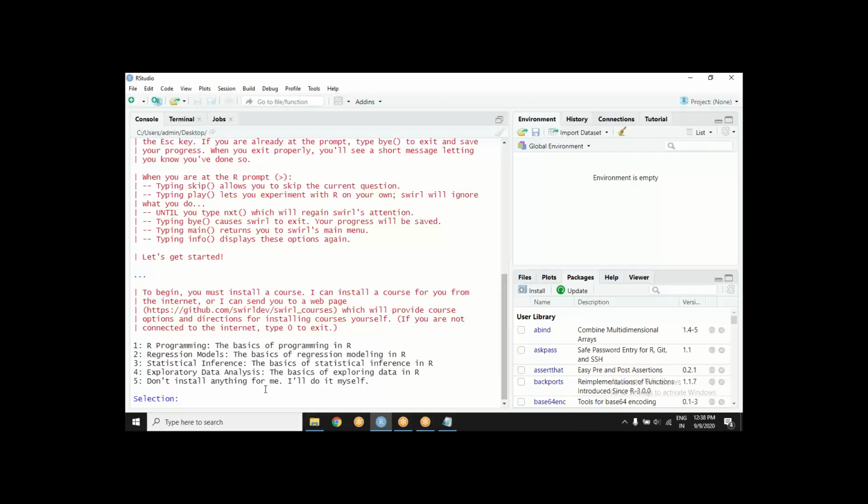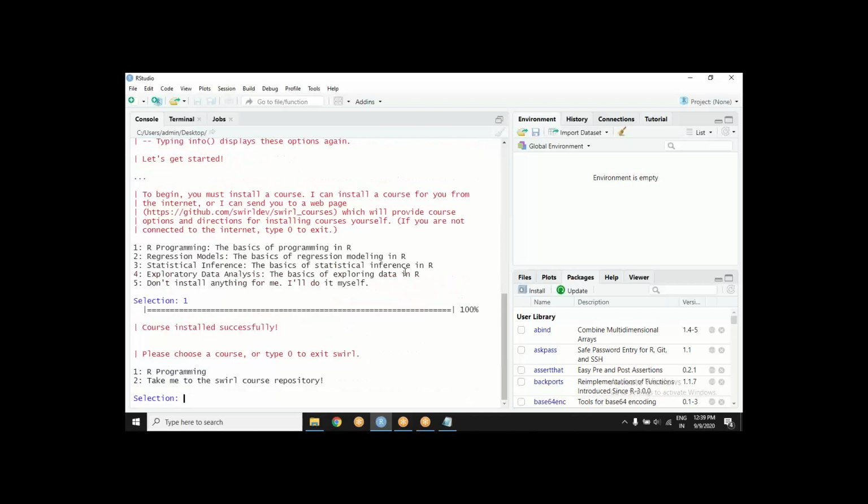So this is the part where actual practice begins. There are practice modules for all the things. You will start off with basic R programming. There is also a heavy statistical analysis part, and you can go into that as well. But for now, we will stick to this. So let's choose R programming, which is option number 1. And when I do that, a course is installed. I can still exit, or I can continue. So here again, we choose R programming.